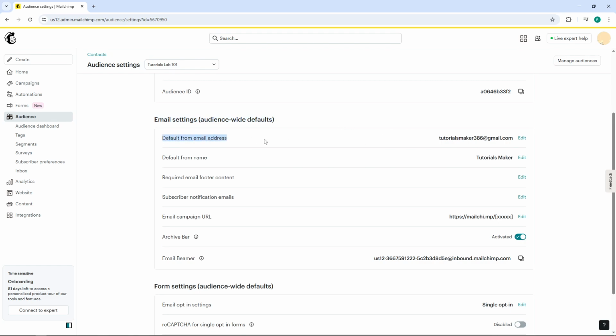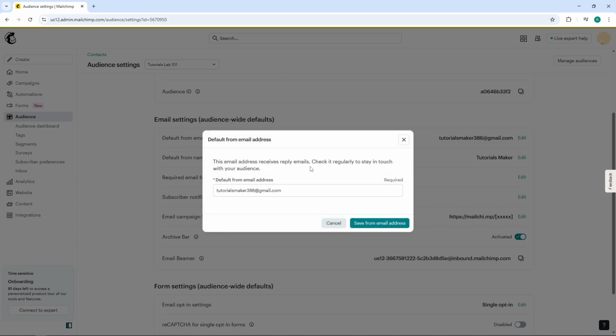This is the email address that appears in your subscribers' inboxes as the sender of your campaigns. To change it, click Edit next to this field. This will open up an editable text box where you can update the information. In the Default from Email Address field, type the new sender email address you want to use.